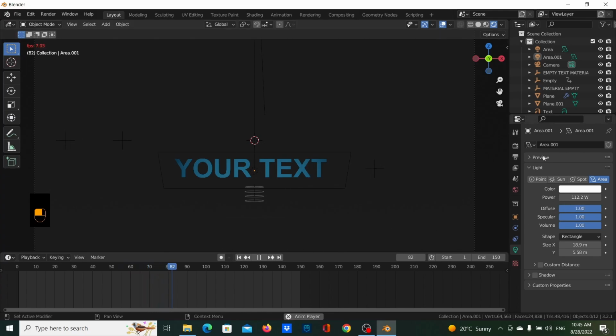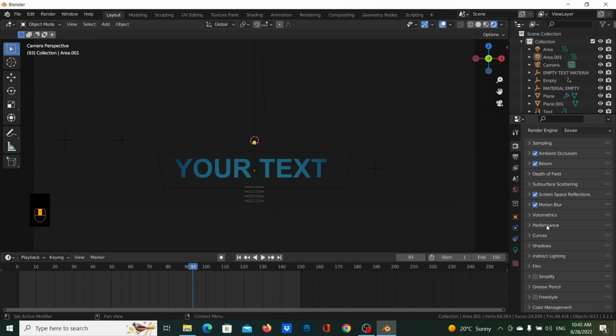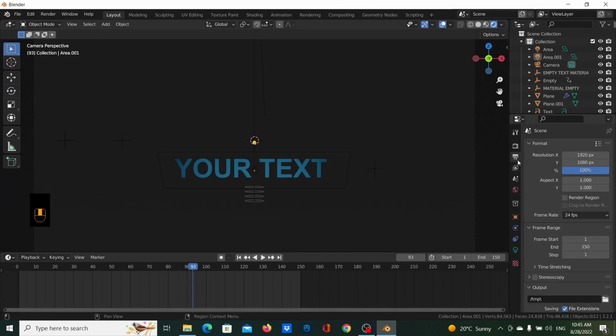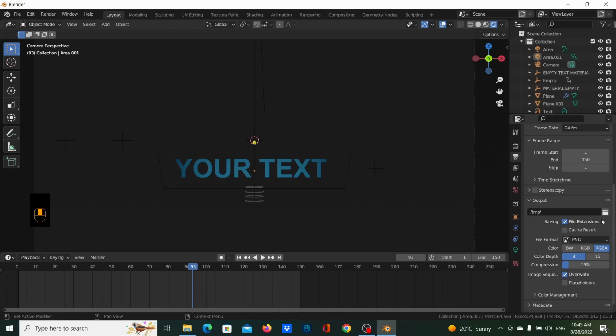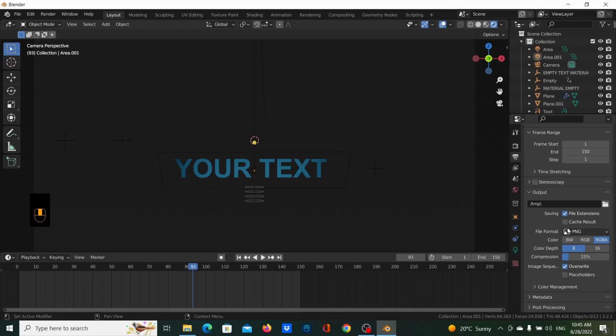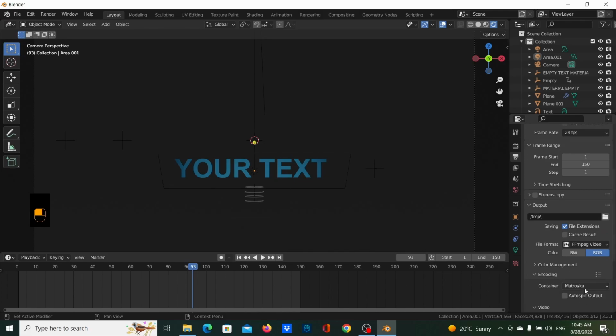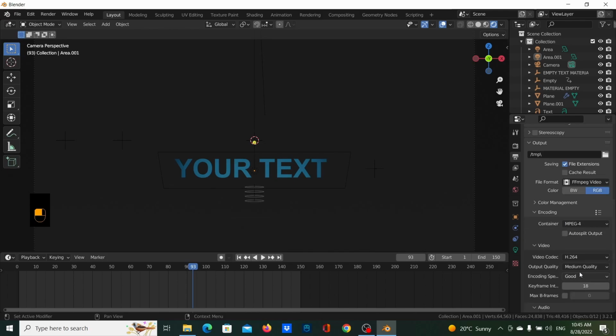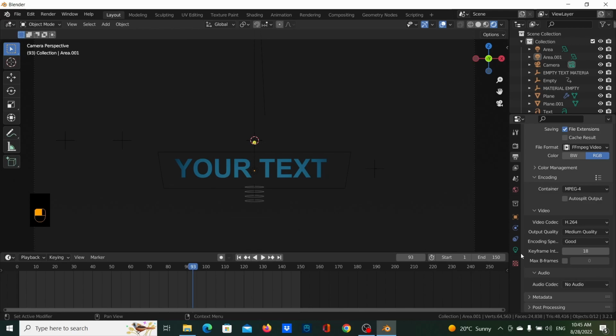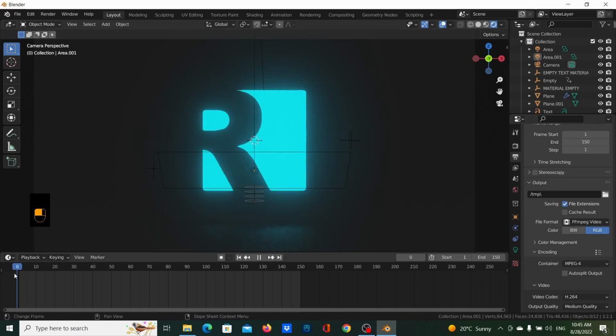So you just have to go, and the next thing is just to render it out, and you go into your render settings, you create your area that you want to save it in, you then change it to FFmpeg encoding, MPEG 4, medium quality, and you get this effect.